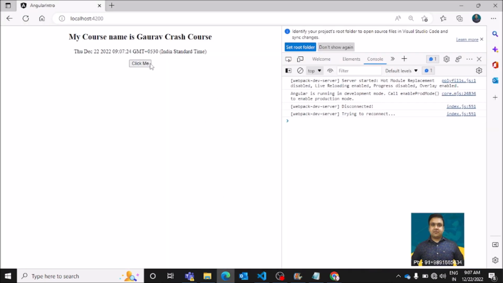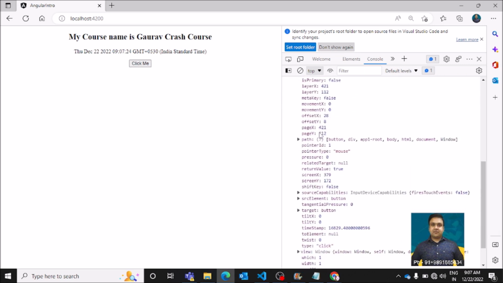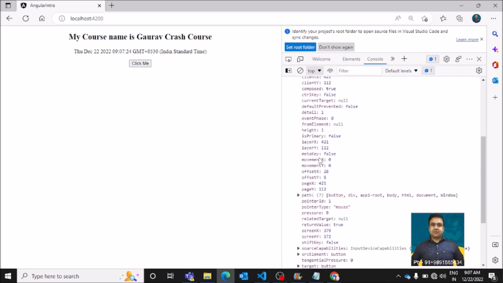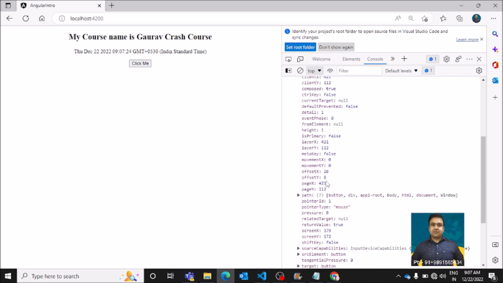Let's go back on the front end and check out the output. So if I click here on the button, I'm getting some values here, right? So these are the buttonClicked event related values, right, that you can use for controlling the front end through the mouse click.